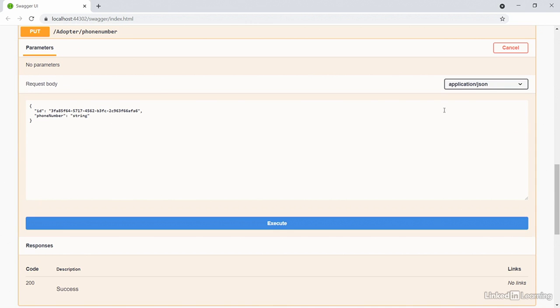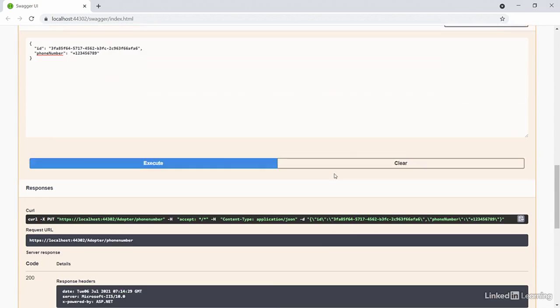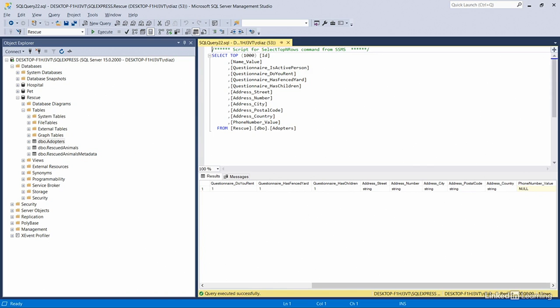Try it out. And let's say plus 1, 2, 3, 4, 5, 6, 7, 8, 9, or something like that. Execute. Let's go back to SQL Server. And let's click again on Execute. And as you can see, the phone number has changed. Good job! Now we're ready to implement the query part. Follow me in the next video.